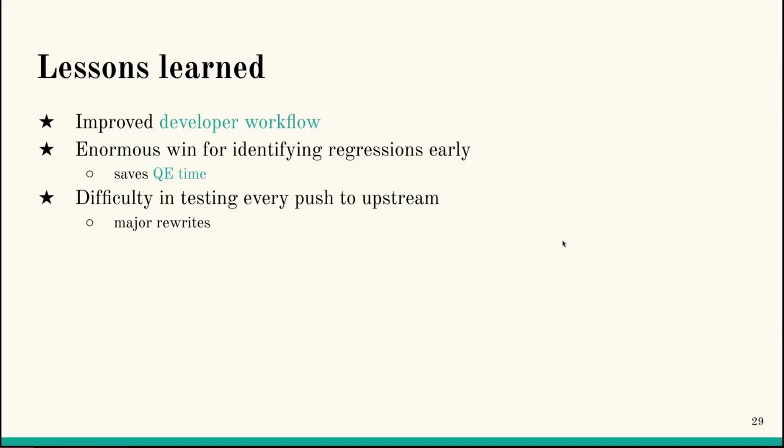So, some of the lessons learned. The project helps improve the developer workflow by providing a clustered environment quickly. This environment can then be used for testing your changes on the clustered file systems. Using this, we've been able to identify regressions caused by changes to upstream Samba. Some of these have been discussed earlier, and this has saved significant QE time.